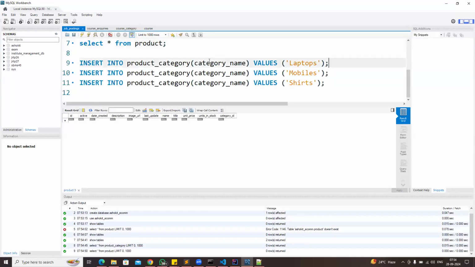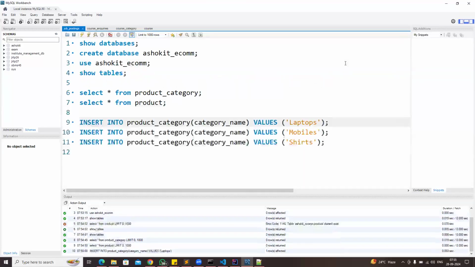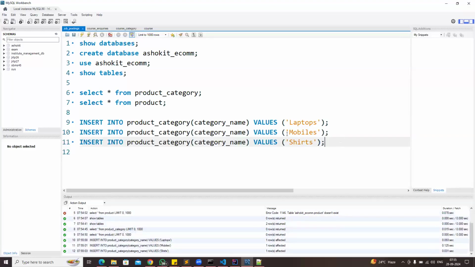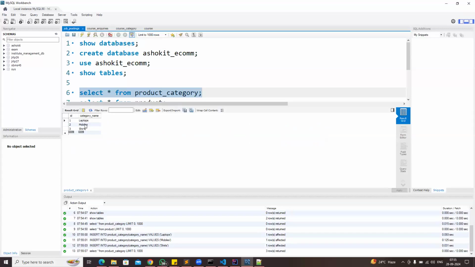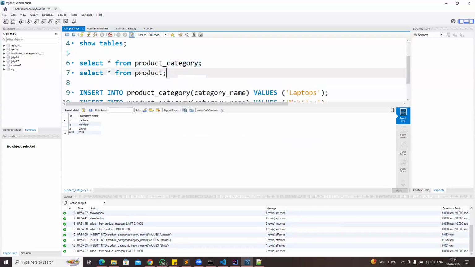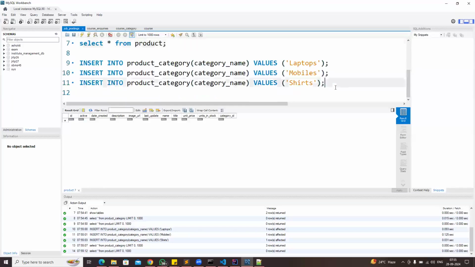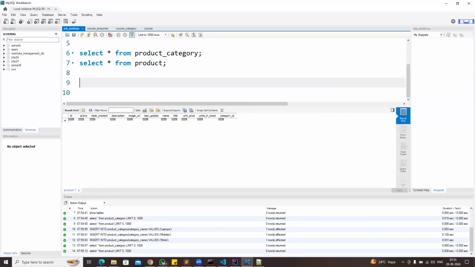First, for product category: laptops, mobiles, shirts. Insert laptops, mobiles and shirts. So three records are inserted into the category table. Select star from category: laptops, mobiles, shirts. ID is 1. Select star from product. There is no data in the product table. Now I want to insert the data into the product table also. I have prepared some queries for that.